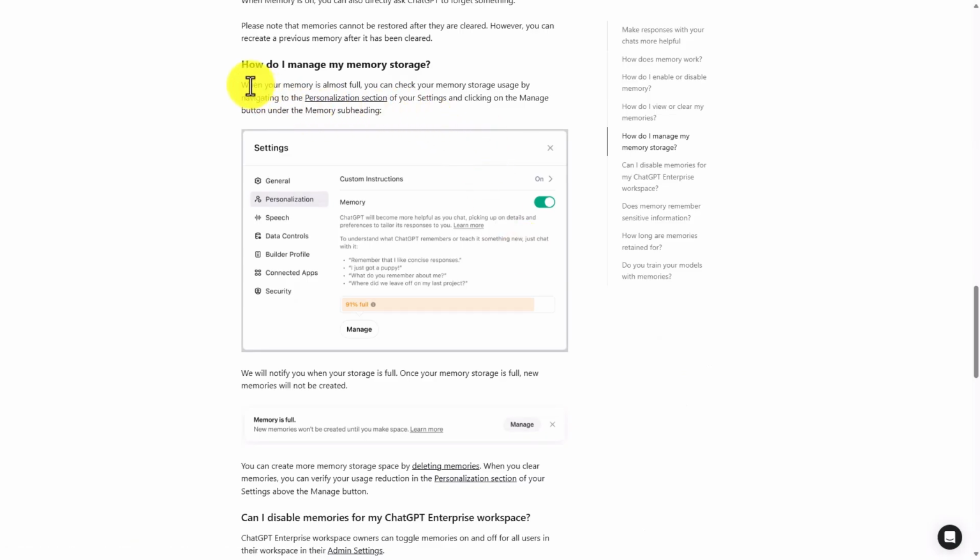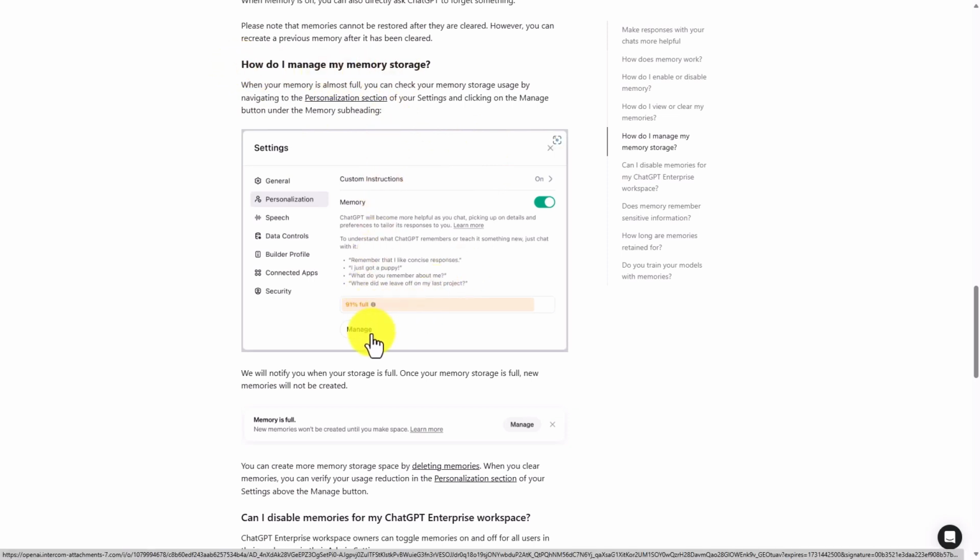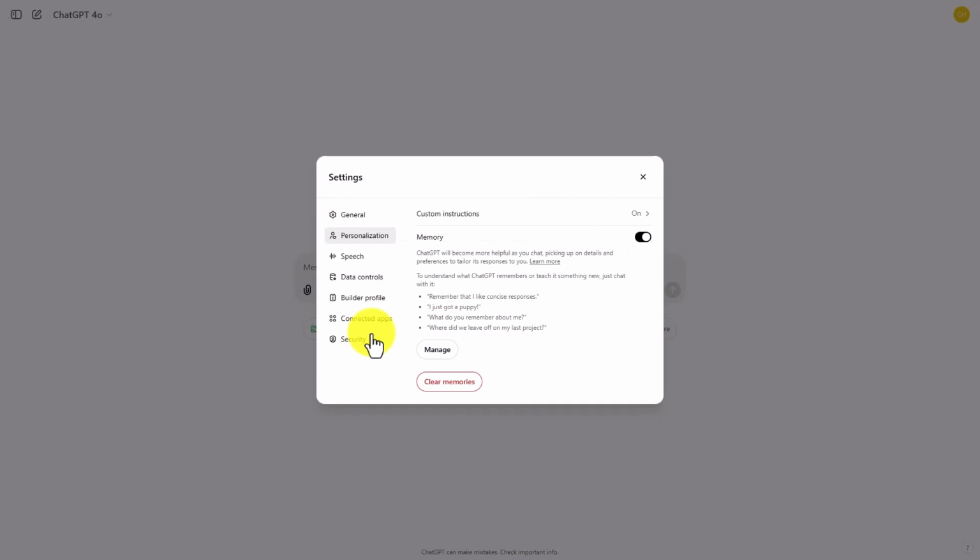ChatGPT does say that it will tell you when your memory storage is going to be near full, or you can click on the Manage button and you can determine how you want to manage the memories that ChatGPT has. So you can use the memory setting in order to manage how ChatGPT interacts with your prompts and your queries.